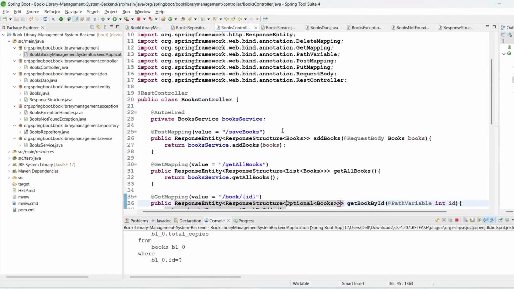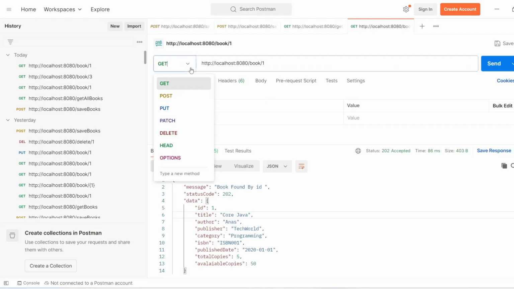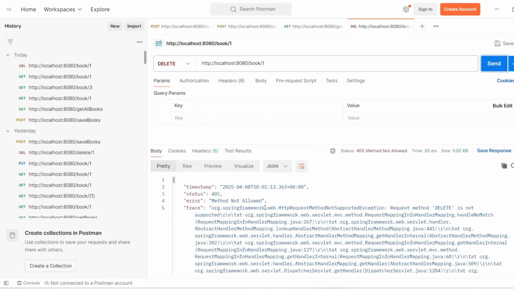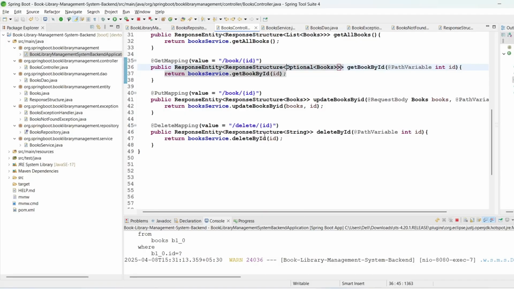Let's go back. If you want to check delete as well, let's check it. Okay, you already have this. Just select DELETE, with ID 1. See, method not allowed. Method DELETE is not supported. Why? Let me check. Okay, got it. Because the URL of delete is different.